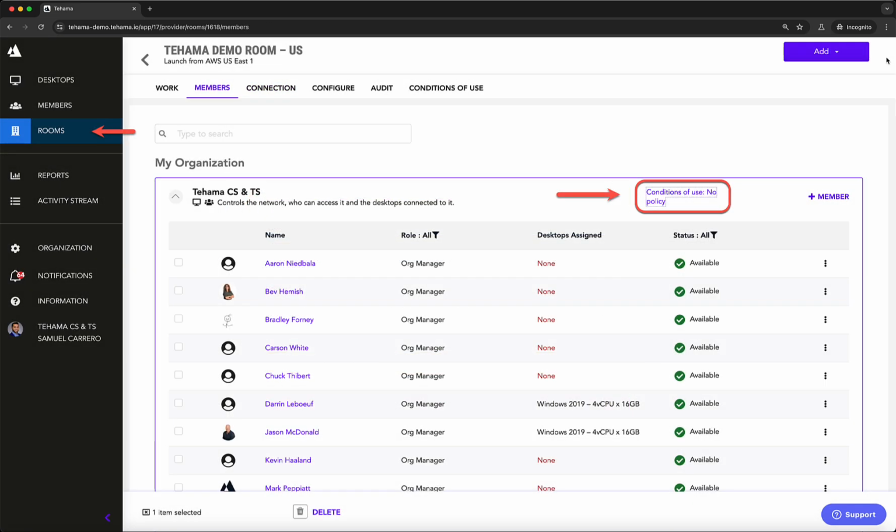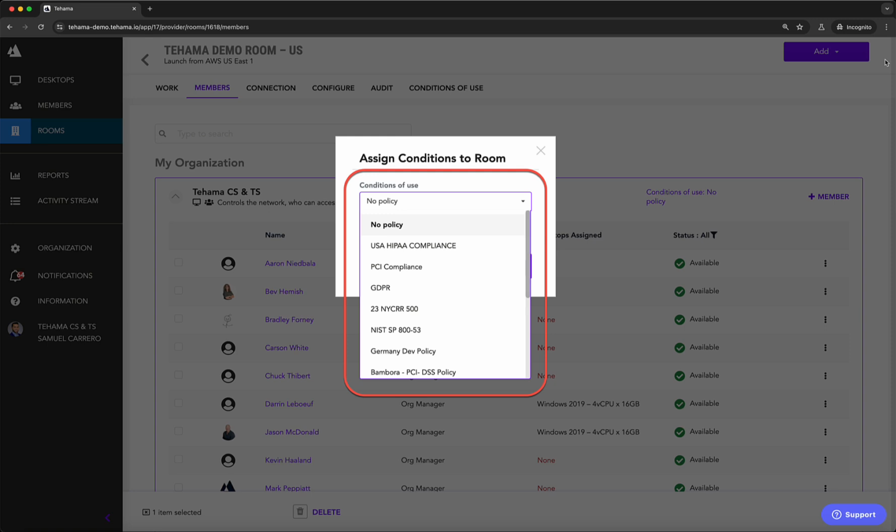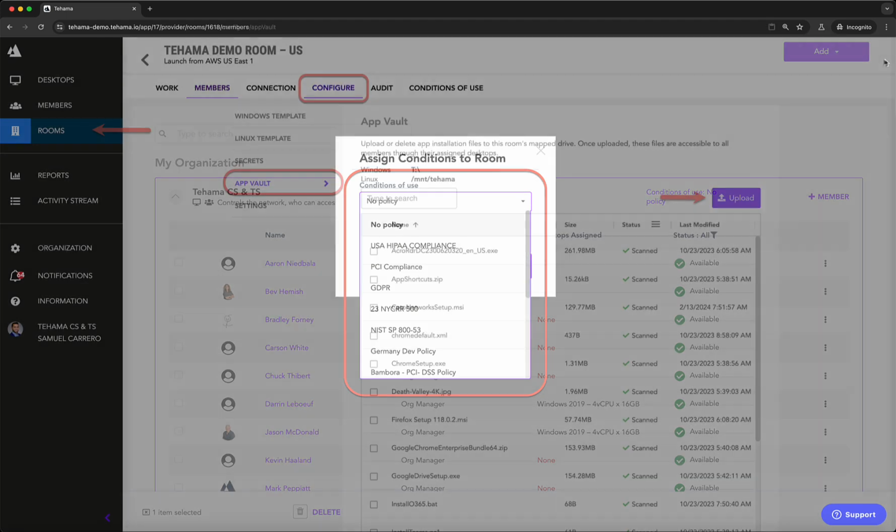All users of the Tehama Room will have to accept the policy assigned to their organization before accessing the room. If the policy is changed or a new policy is assigned for the organization, they will again be asked to accept the policy. A policy has two components. Terms of use, which is a statement that users must agree to before proceeding, and conditions of access.